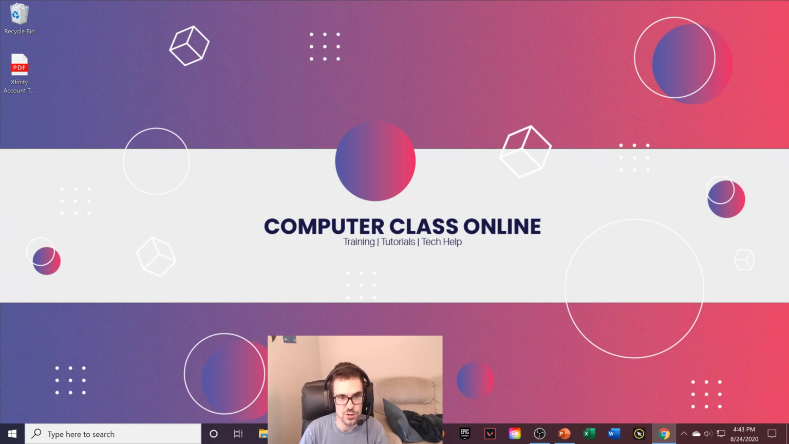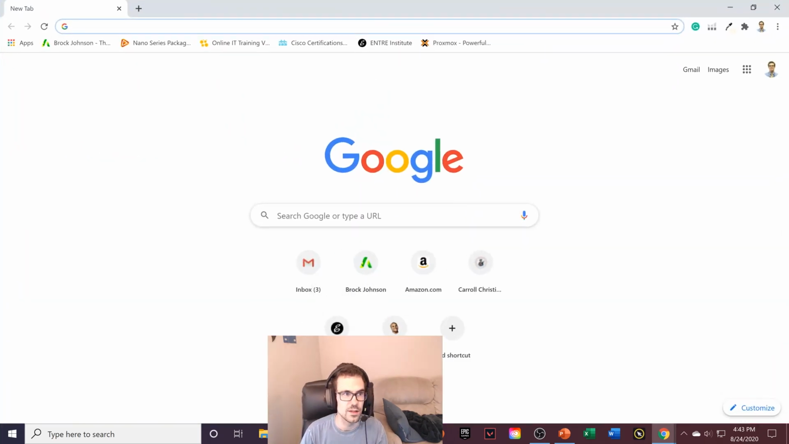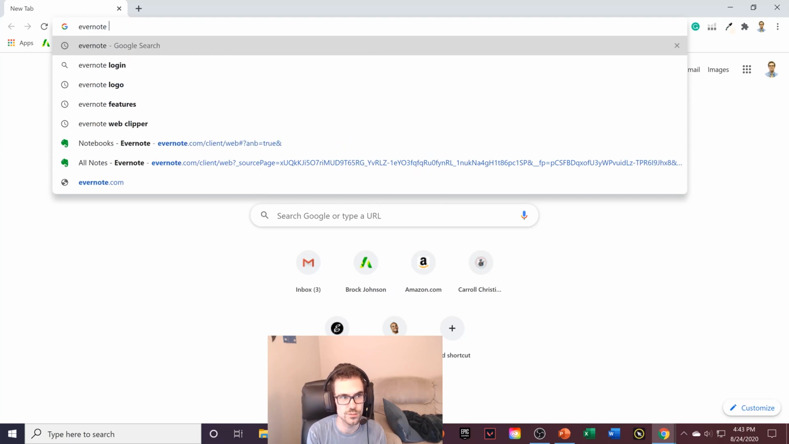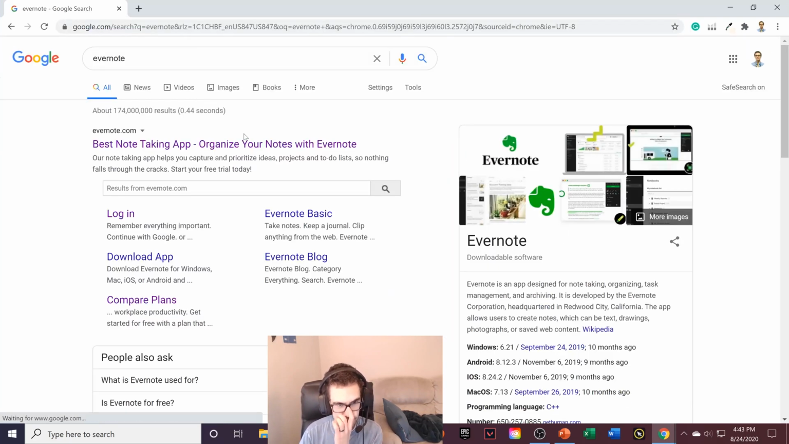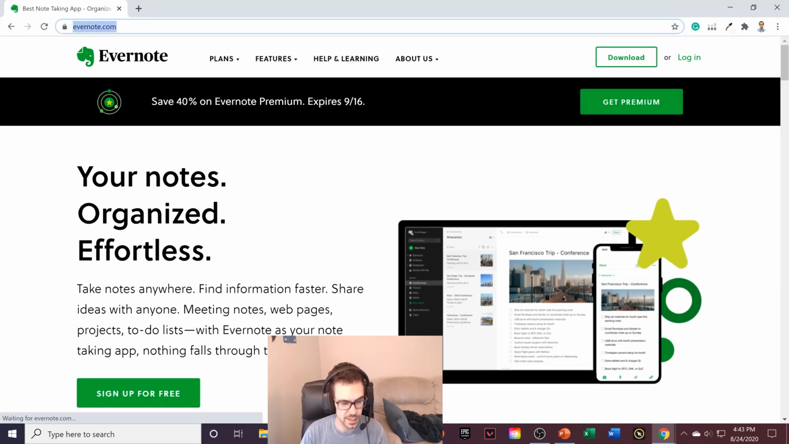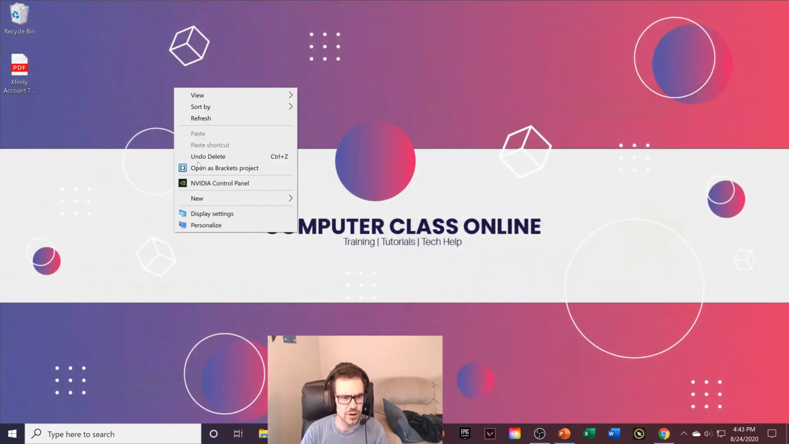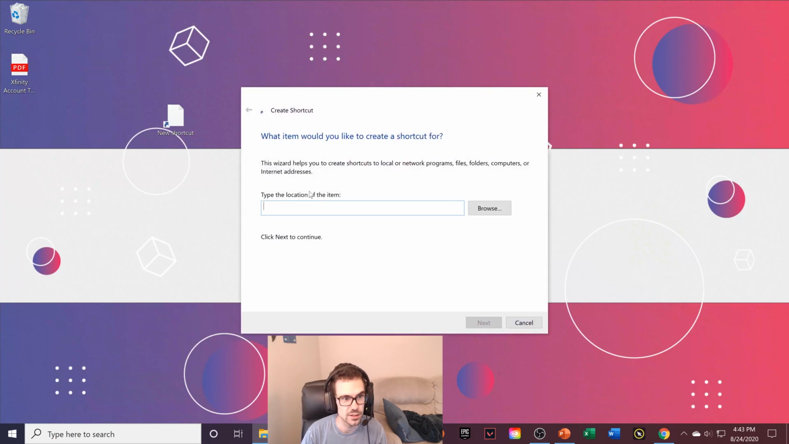So if you wanted to go to a web address, and let me just bring over a browser window here. Let's say I wanted to shortcut Evernote on my desktop. So Evernote, I'm going to Google that, grab a link, right click, and I will press new shortcut. And I could just drop Control V.